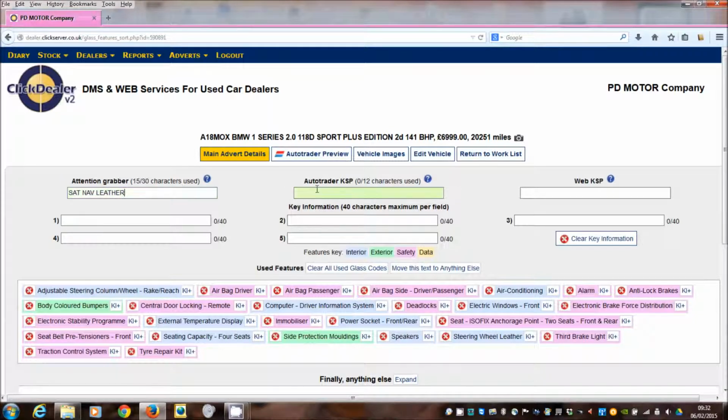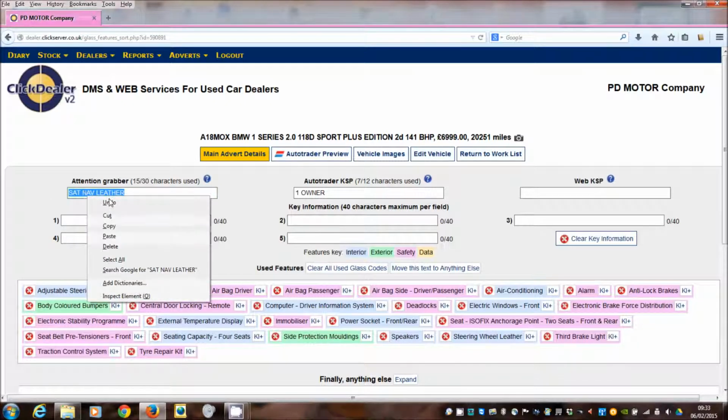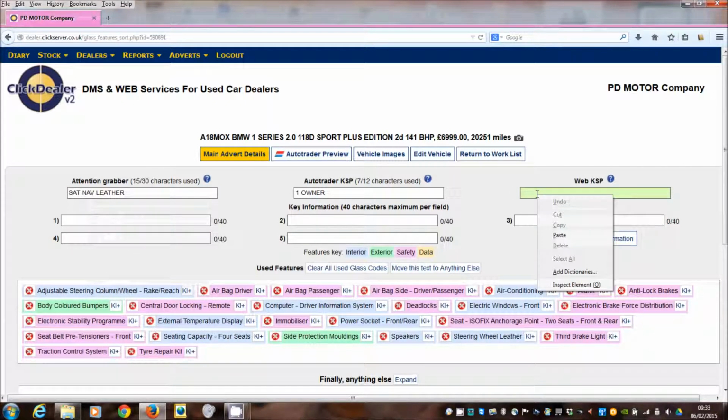There we go, we'll click on the KSP. As you see, this car's only got 12 characters because it goes on to the end of the description, so we can only put a very short little sentence there. The web KSP is for your advert on your internet and can be as many characters as you require. What we're going to do here though is just copy and paste the Auto Trader one and the KSP. Copy and paste. Don't forget to put the extra space in.